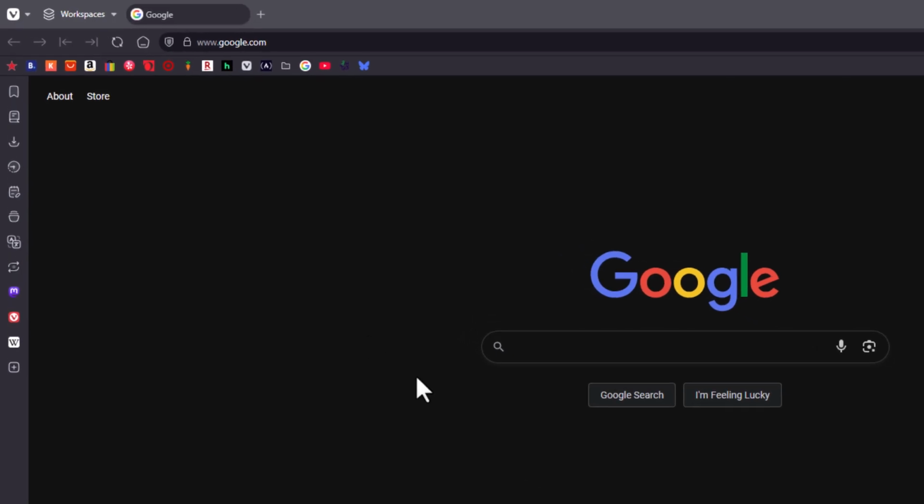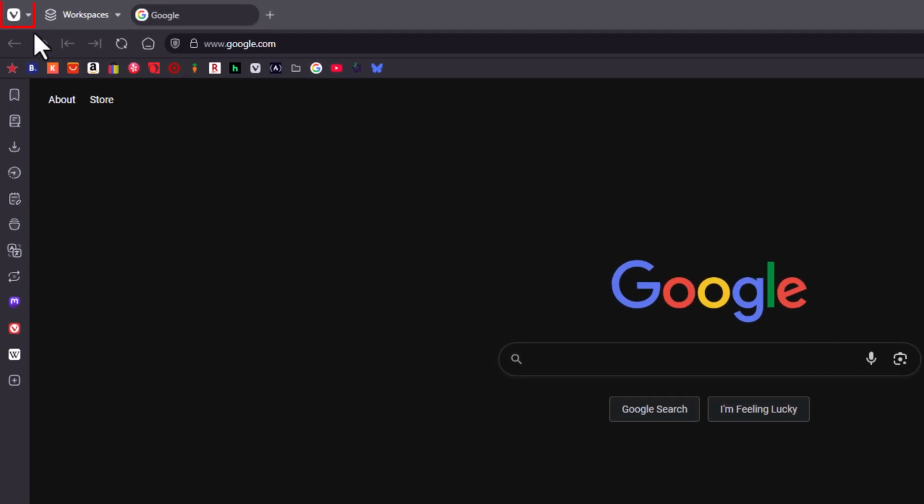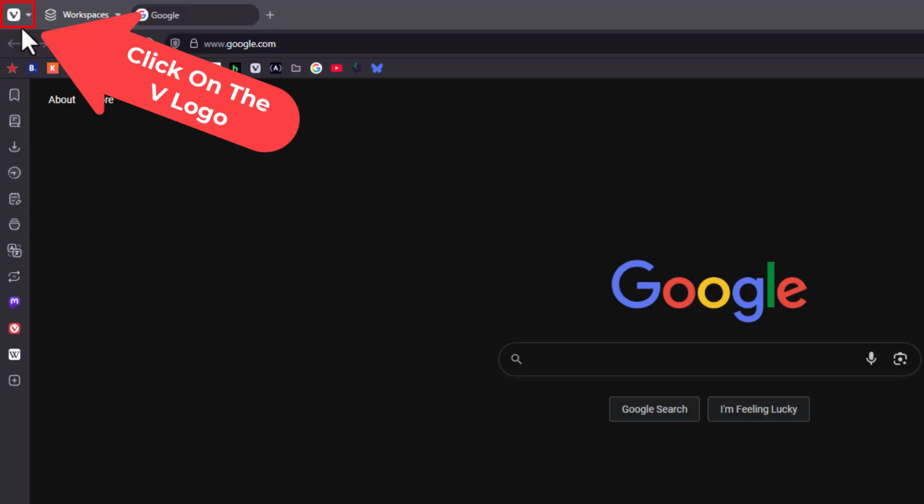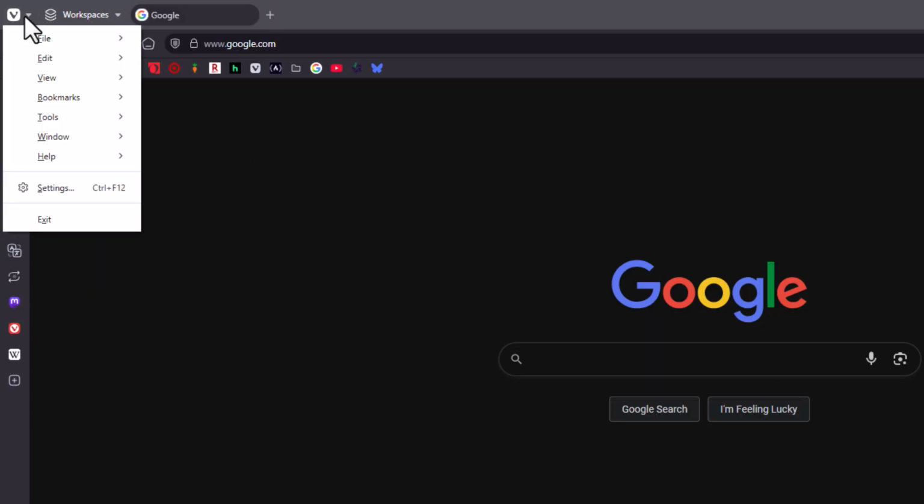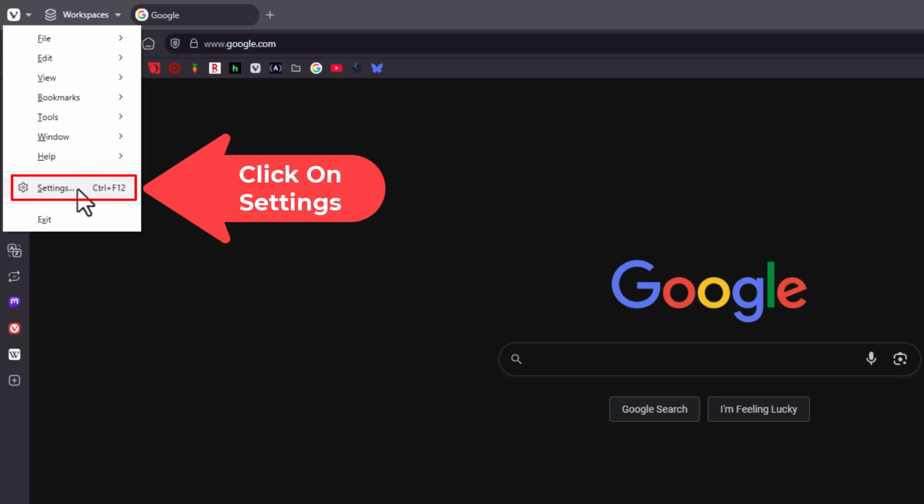I'm going to go off to the upper left hand corner, up to the little Vivaldi logo. I'm going to click on that drop down. Then I'm going to go down to where it says Settings. The keyboard shortcut for Settings is Control plus F12. I'm going to click on Settings.